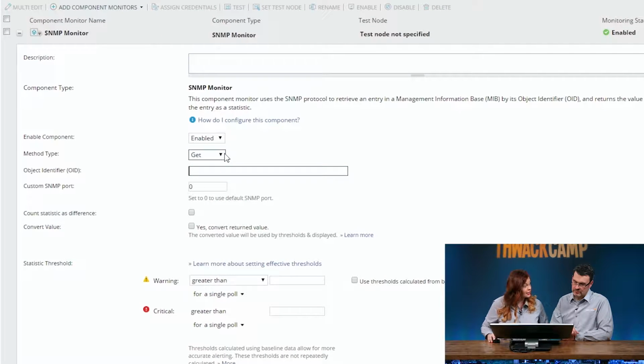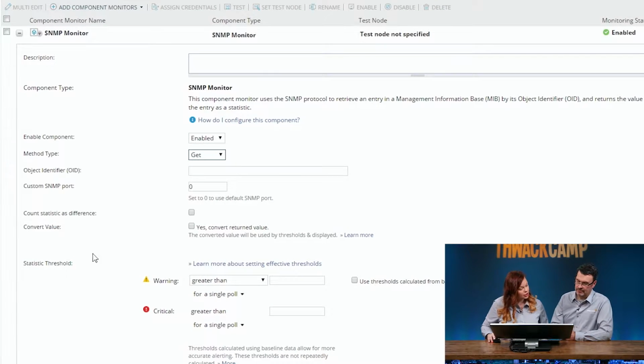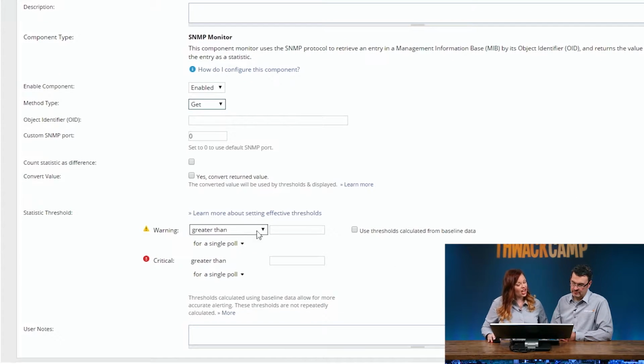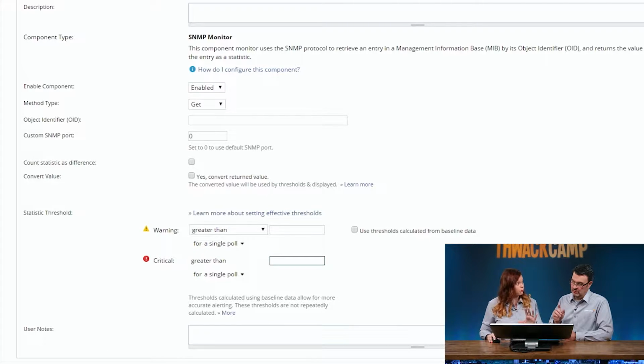We can actually use it as a get or a get next. Awesome. We can set the custom SNMP port if it goes through anything different. We can set it up there. We can also change, this is what I like, you can change your threshold values actually from here and put your user notes. Now what we can also do is I can show you one that we've previously done.